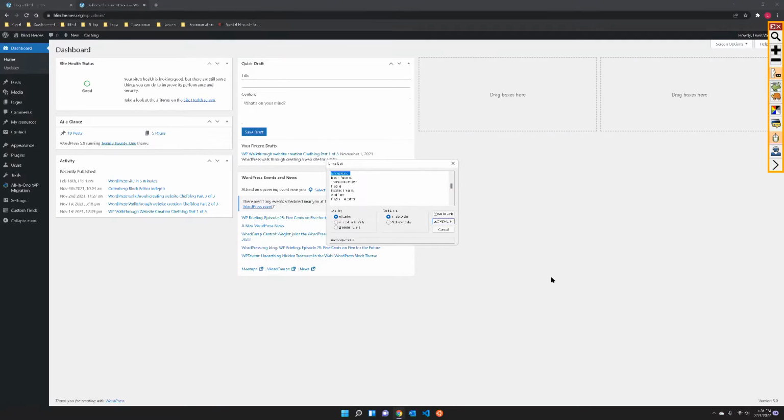Background, 33 of 92. Block patterns, 30. Backup, 50. Import. Export, 52. All-in-One WP Migration, 51 of 92. Okay. Export, 52 of 92. Now I need to export. Enter.